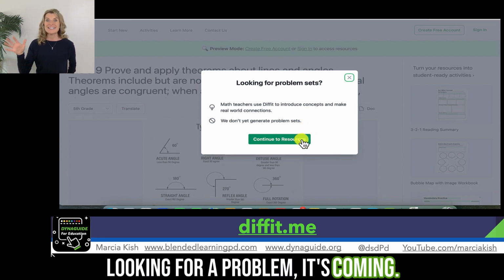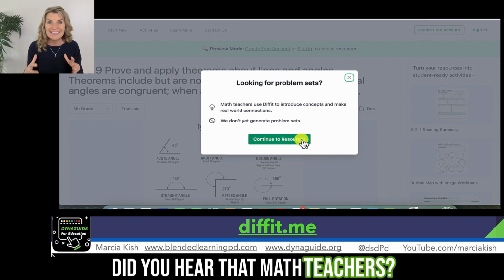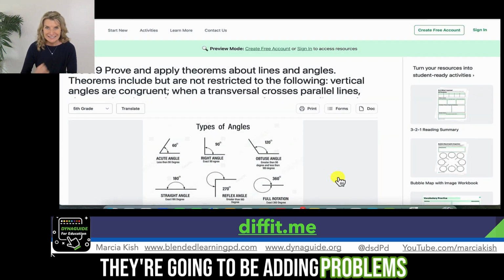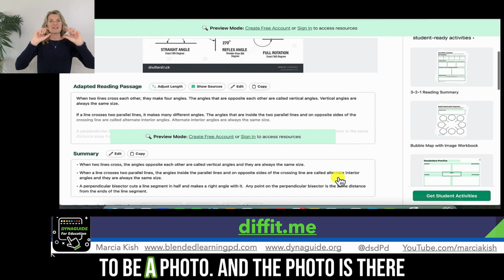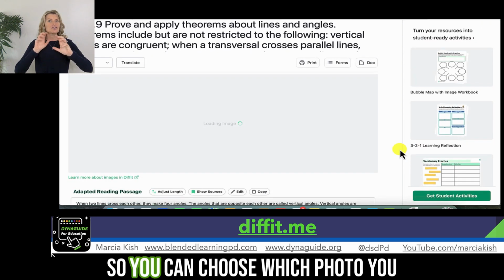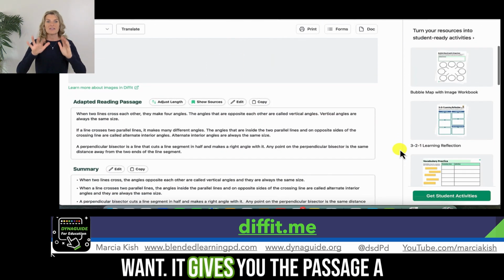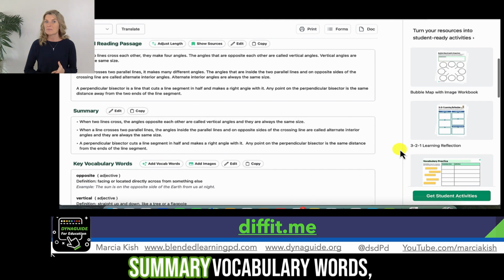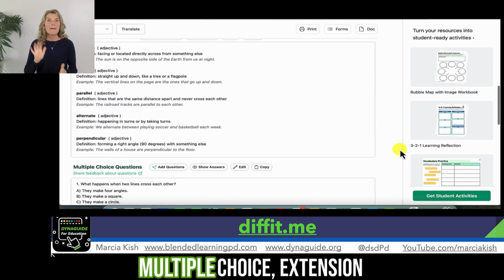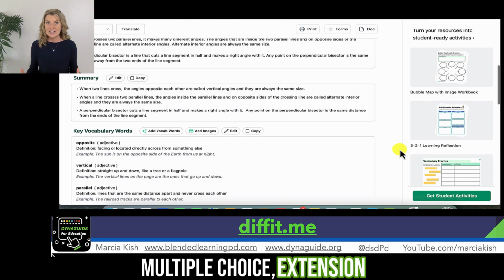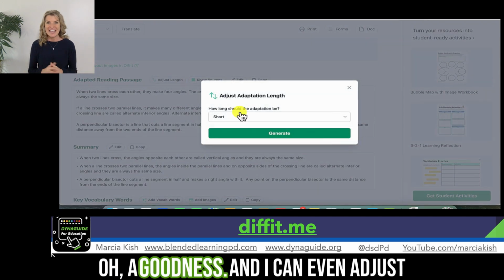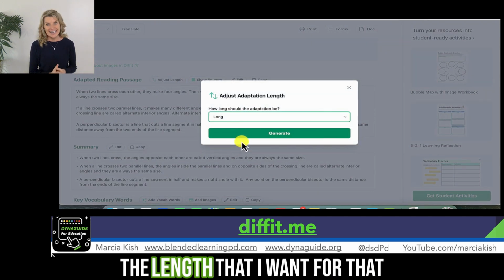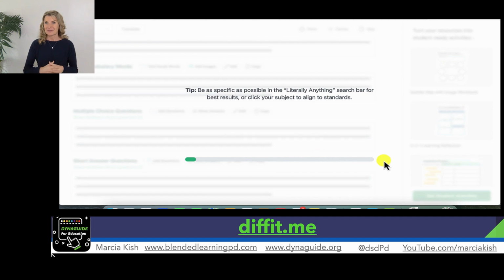Now what it's going to do is it's going to go in and it says if you're looking for problem sets, it's coming. Did you hear that, math teachers? They're going to be adding problem sets to go along with this. The first thing that pops up is going to be a photo. And the photo is there so you can choose which photo you want. It gives you the passage, a summary, vocabulary words, multiple choice, extension questions, all in one location. Holy goodness. And I can even adjust the length that I want for that article.